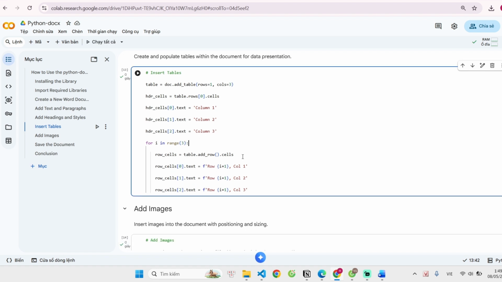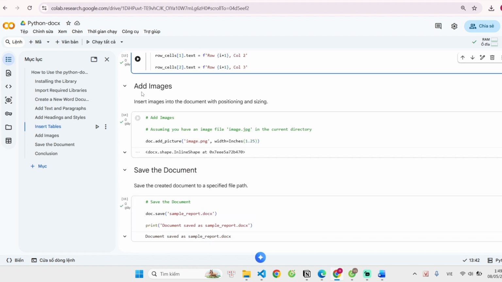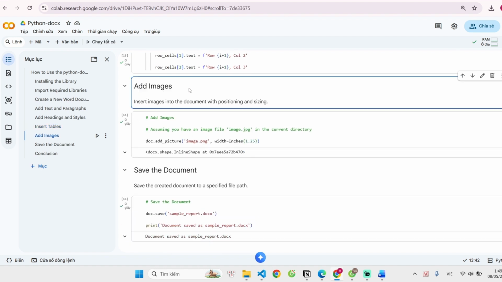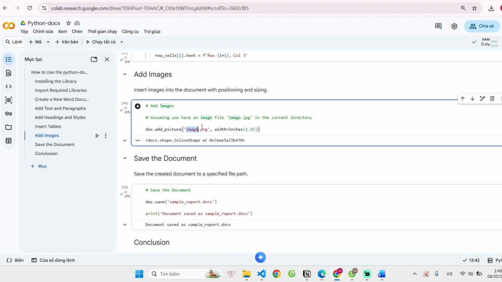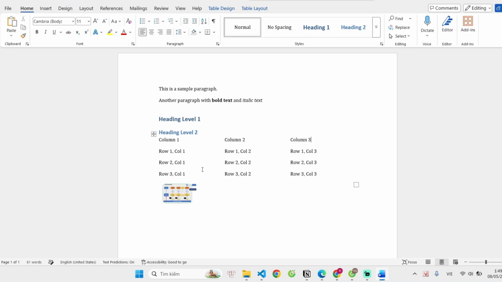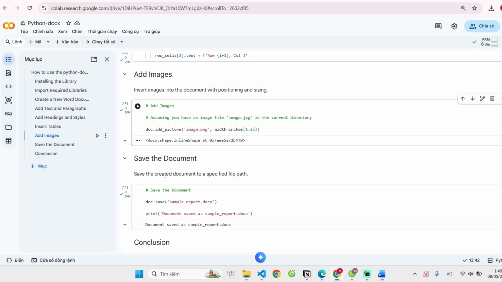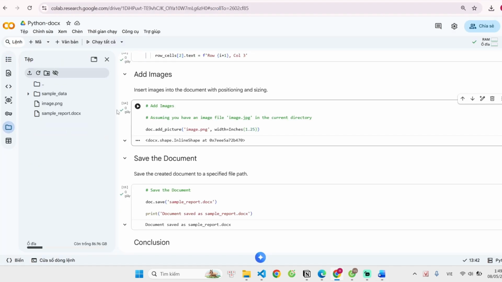Now, let's spice up our document by adding some visuals. We're going to insert an image, which is a great way to break up text and tables, making the document more engaging. In our code, we use doc.add_picture, image.jpg, width equals Inches(1.25), to add an image file named image.jpg into our Word document. This line of code not only inserts the image but also sets its width to 1.25 inches. Why is this important?